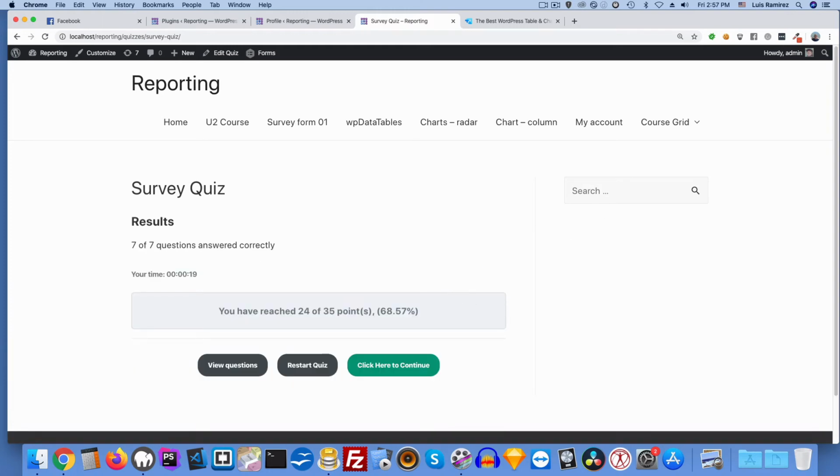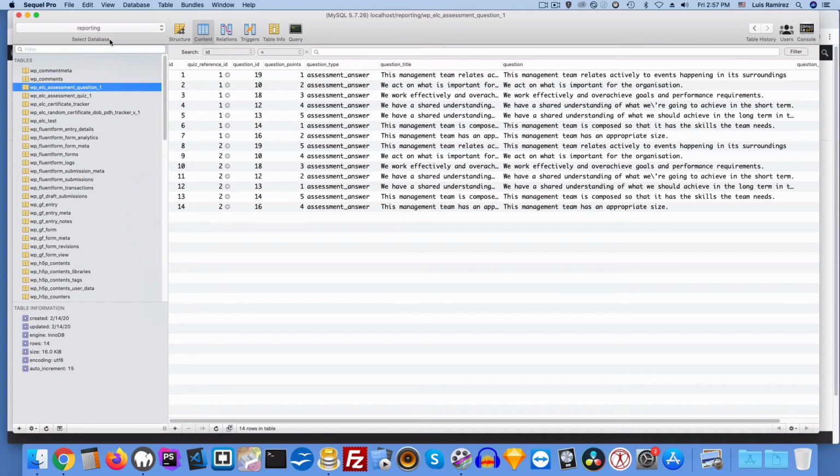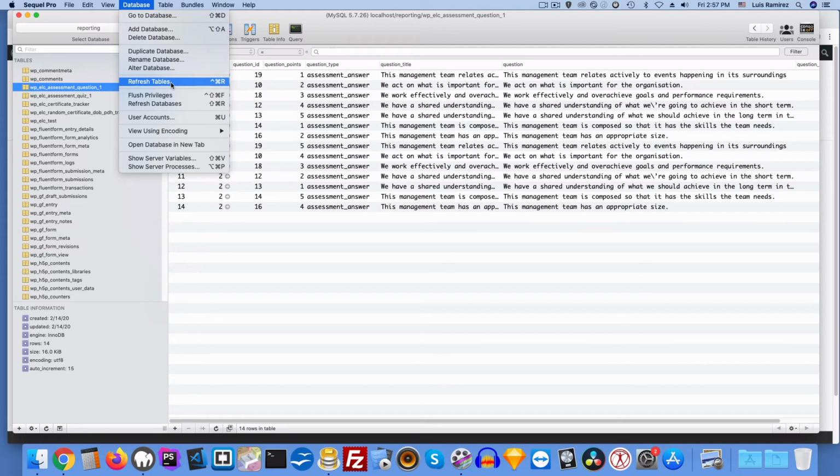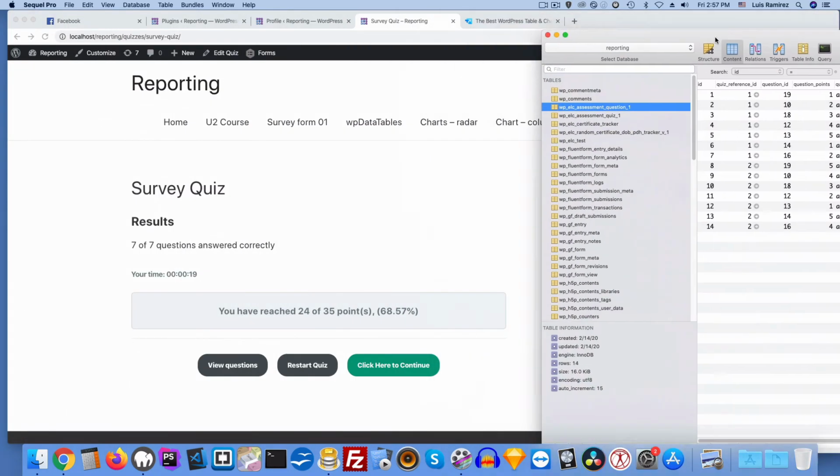Okay, so now if I bring over my database where it saves the stuff, go into my questions, I'll just refresh to make sure. But yeah, now we have 14 questions. So the second one, which would be this grouping here, has the new ones. Okay, so now what we're going to do is graph these things.